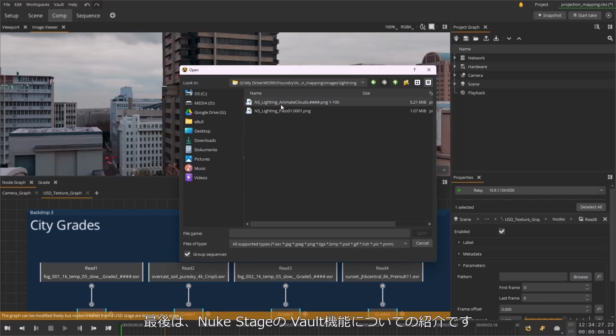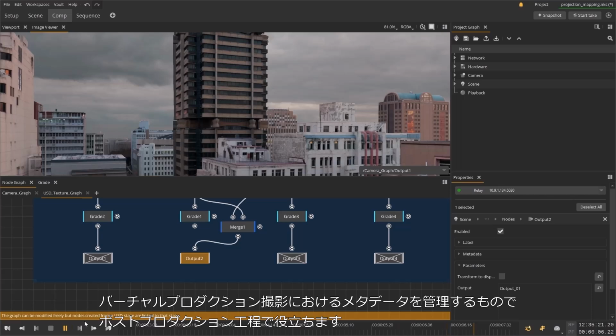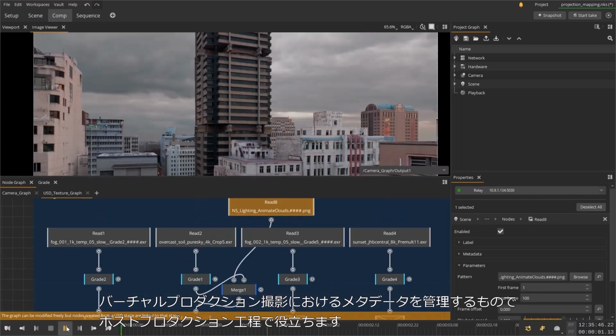Finally, we'll jump into Nuke Stage's Vault feature to see how it handles the metadata of virtual production shoot, which will help out enormously further down the post-production pipeline.